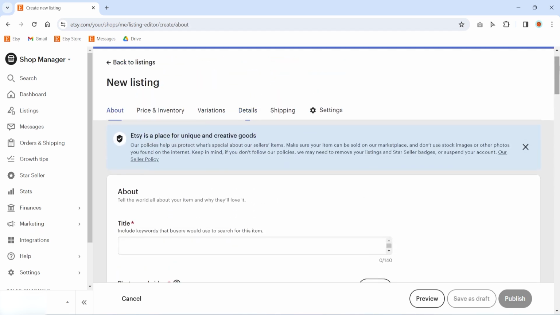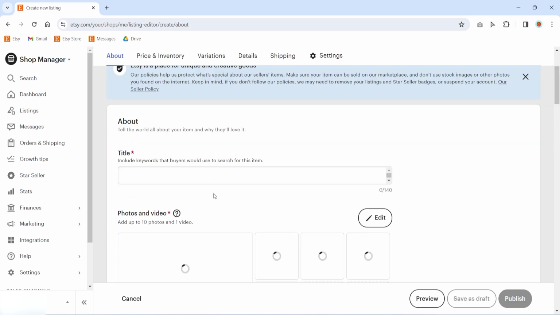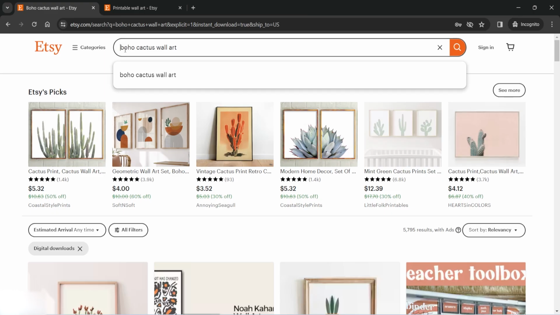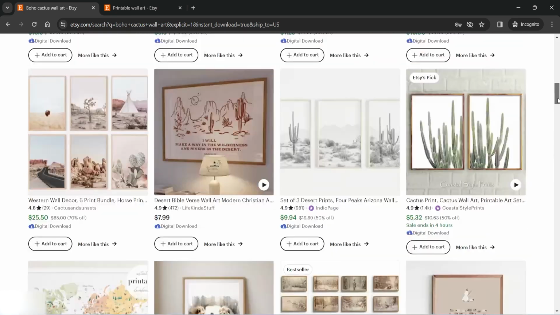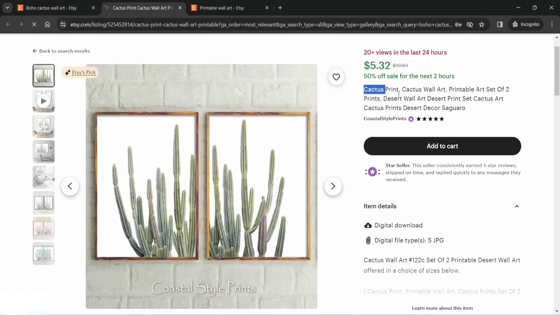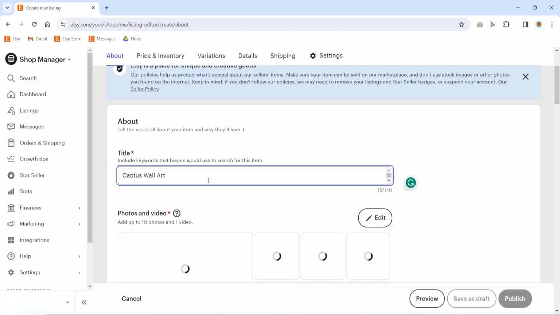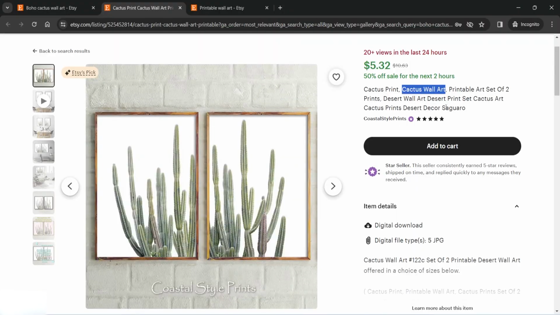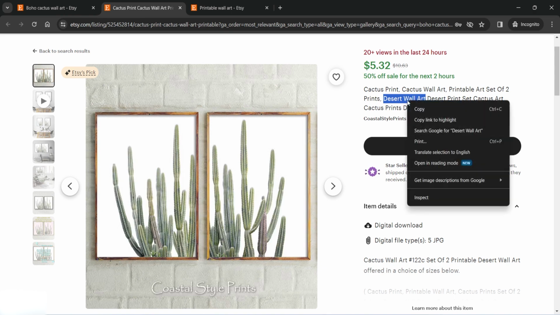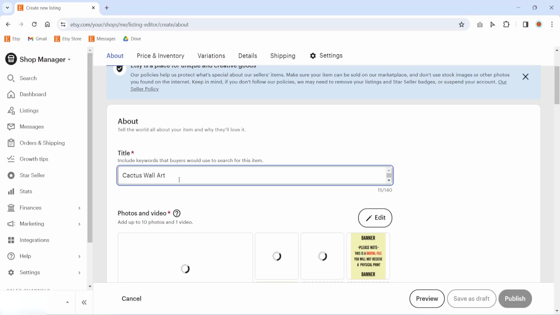Let's start with the title. Personally, I would make a collage of keywords from other bestsellers in our niche. I would go and type our keyword, boho cactus wall art, and I would go to bestsellers like this one, and this is the title, okay? We need to collect many long tail keywords, and then we're gonna paste them to our own listing. I'm gonna take this one, right here, I'm gonna copy it, and I'm gonna paste it. Okay, let's go back. I'm gonna also take this one, right here, and I'm gonna put it right here.